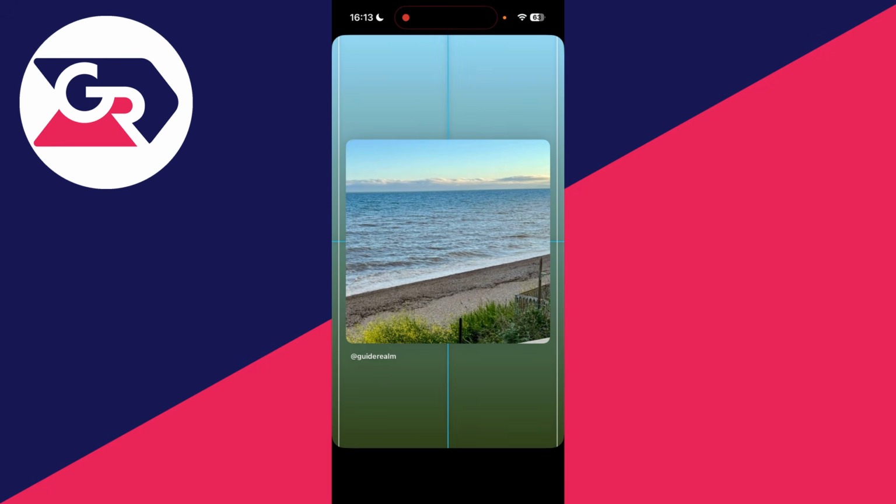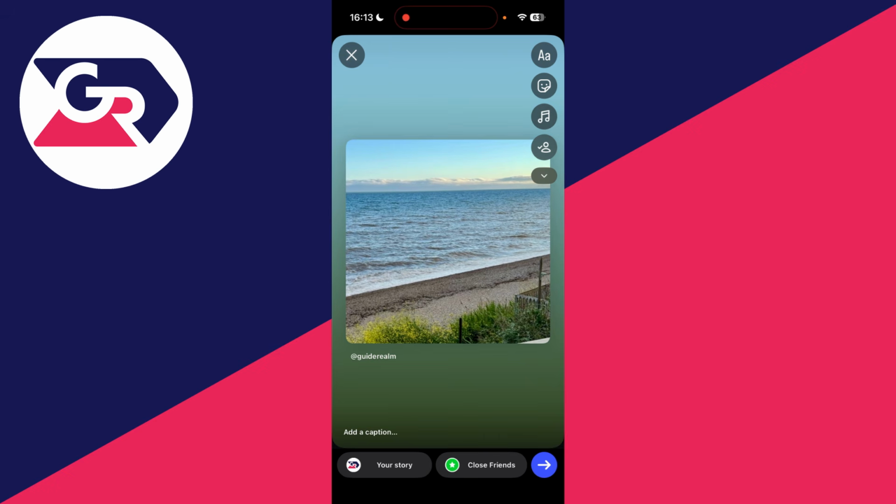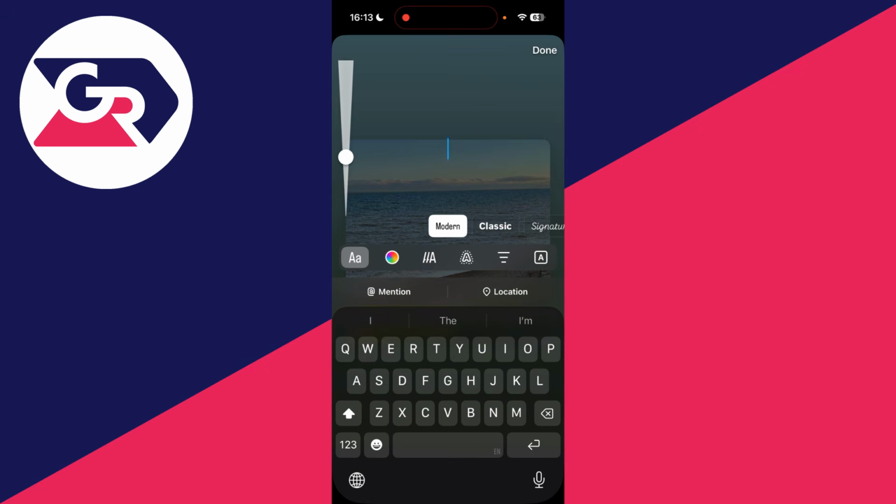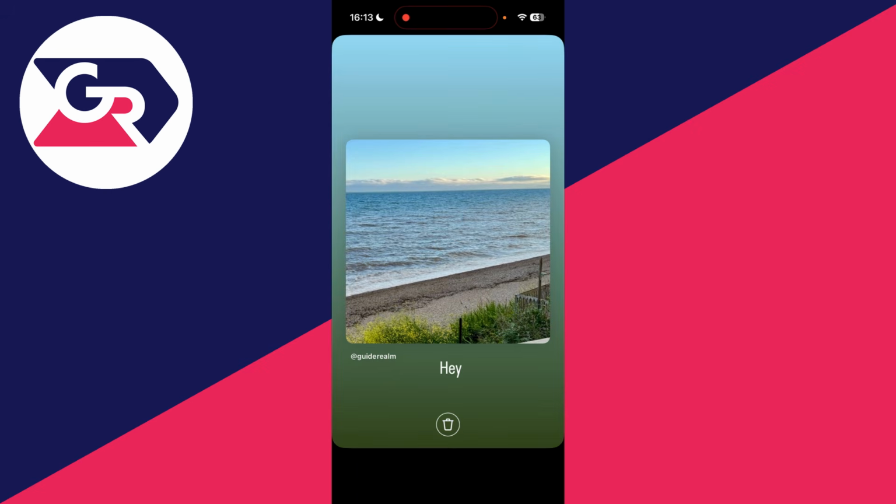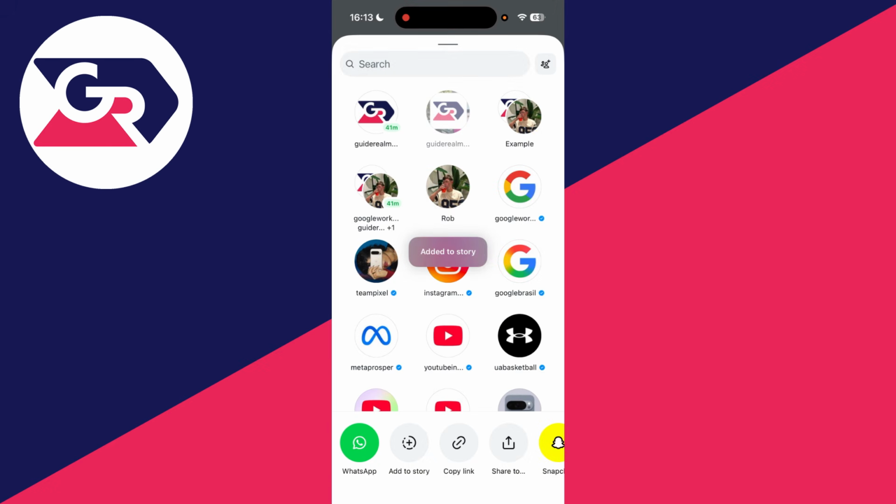So you can go and adjust the post by tapping it, and you can go and drag it as well and change the look of it. You can then use the tools over to the right. I can add text if I wanted to, like hey. And then what you can do is go and position that where you want to. And then when you're ready, you can press your story in the bottom left and it'll be posted.